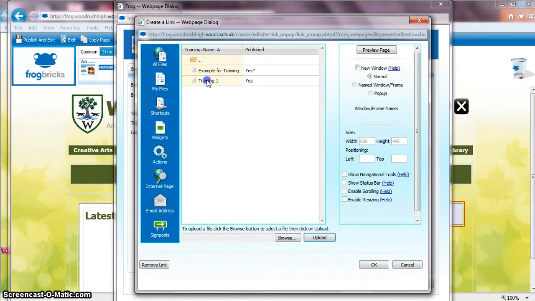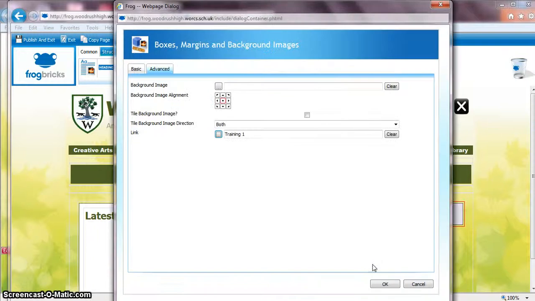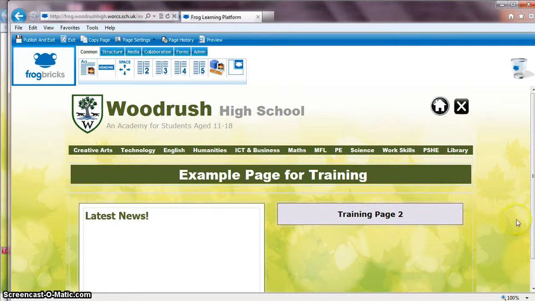And I want to link it to my other training page. So I just click on that. And then I don't need to do this one in a new window. This is just a Frog page, so I want this to be fine. And click OK. And you can see that it's now appeared in here. Click OK again. Doesn't look like anything's happened, but let's publish and exit.